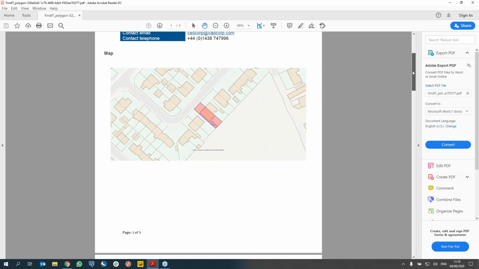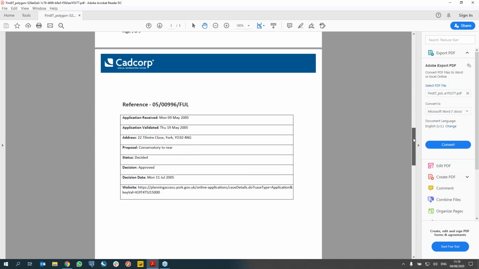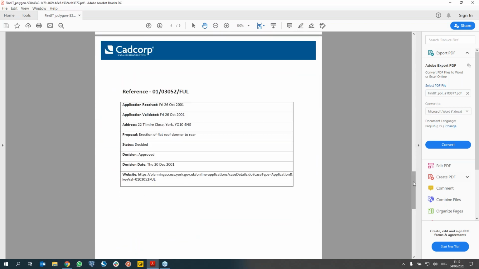Now for the following pages of the document, we then see the results that we saw with the map in WebMap. So we've got our 3 planning applications that were found from our area of search. So we can see our first application. We can then see the record for our second. And then we've also got the record for our third application as well.